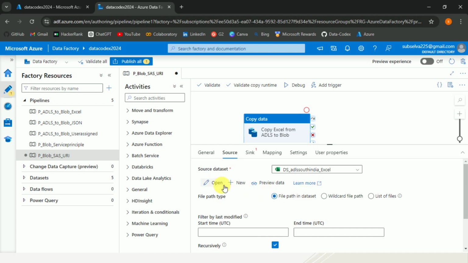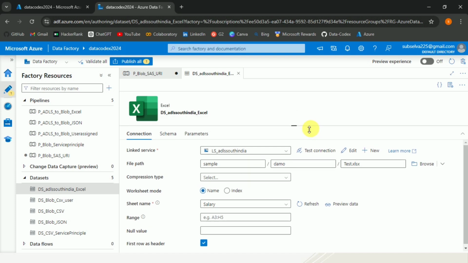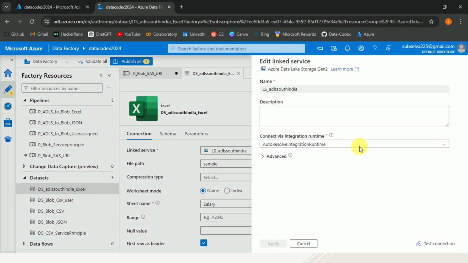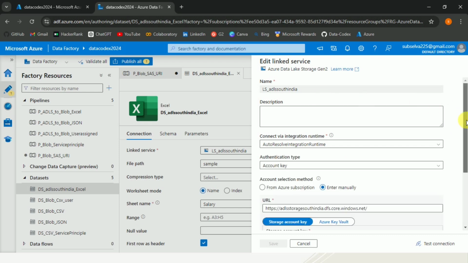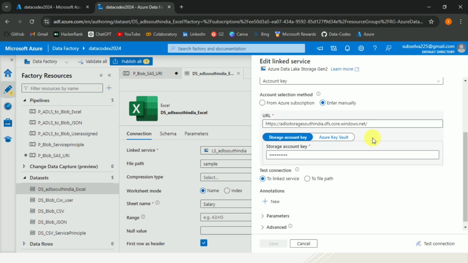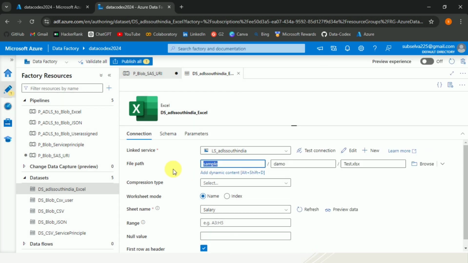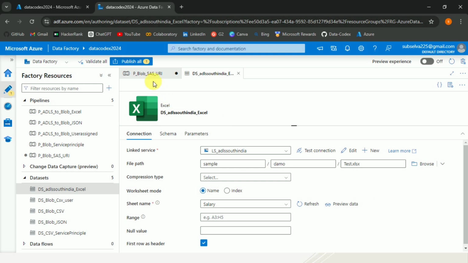This we have created in our previous videos. Let me open this dataset and show the configuration that we have provided. We have created a linked service to connect to this ADLS Gen2 account. In this linked service, we have used the access key authentication. We have provided the endpoint of the ADLS Gen2 account and the access key. We have navigated to the sample container. Under the demo folder, we have taken the test.excel file to the destination.